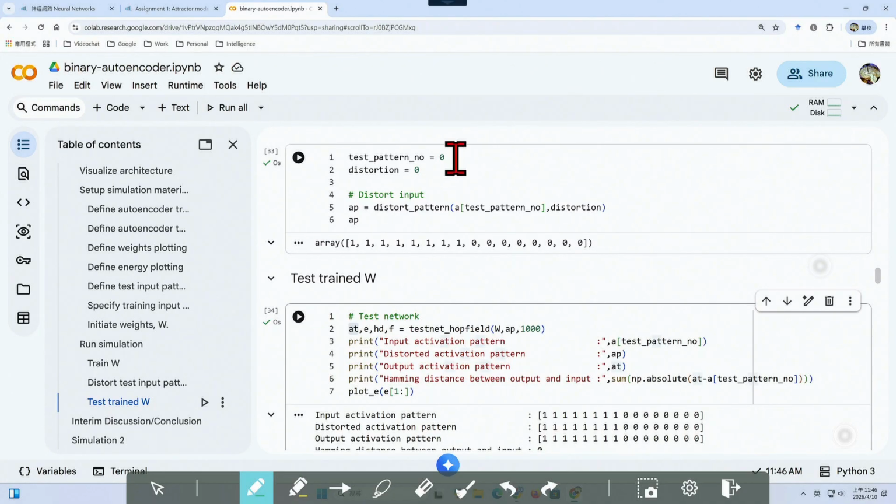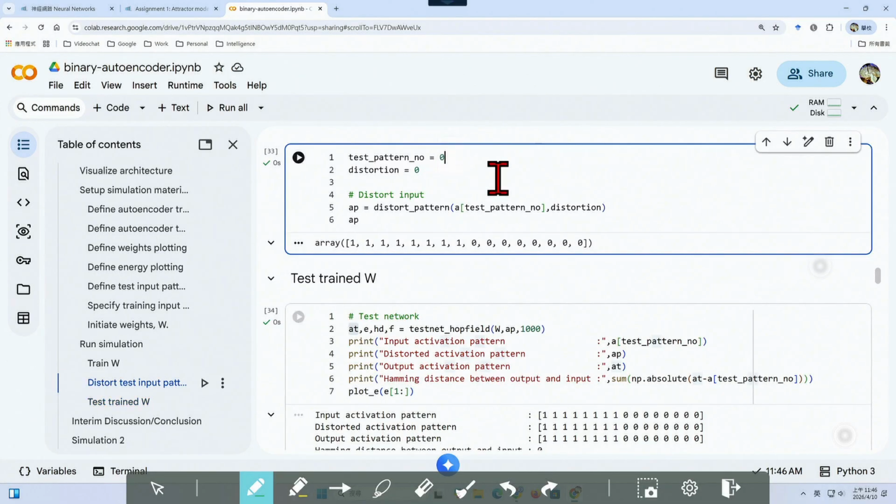What did I do? Okay, sorry. So this was testing 111,000. So you don't believe me? Why don't we do test pattern 1? Okay, and again, no distortion.